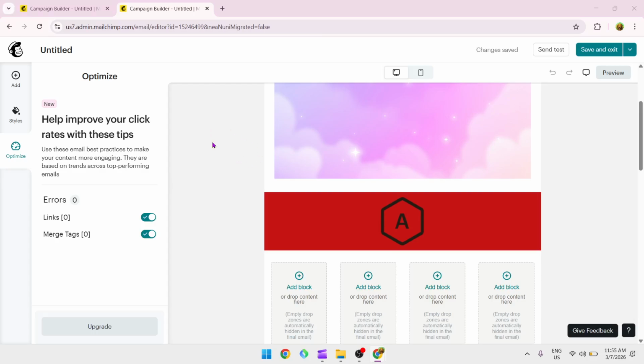Just rinse and repeat with every campaign. Using this content optimizer consistently can steadily boost your email open rates.